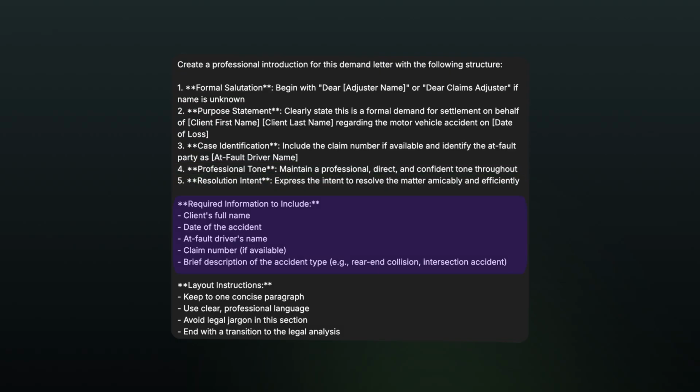It also lists the required information, like the client's name, accident date, at-fault driver, and claim number, so nothing is left out. Finally, it provides layout instructions: 2 to 3 concise paragraphs, clear language, no legal jargon, and a smooth transition into the legal analysis.